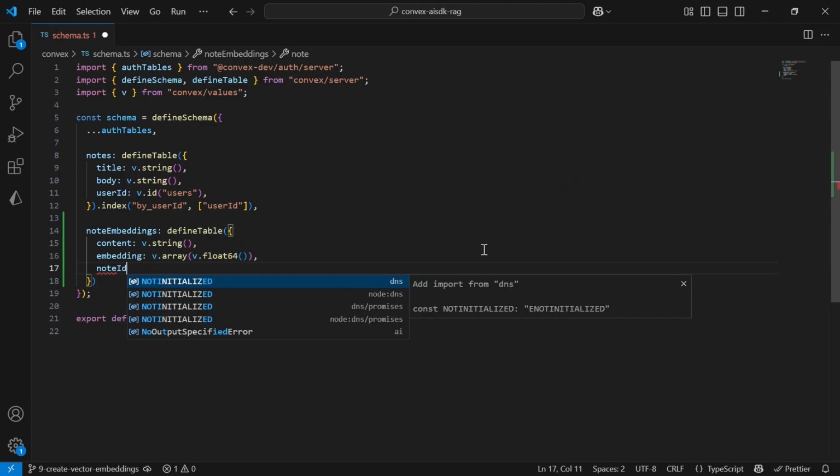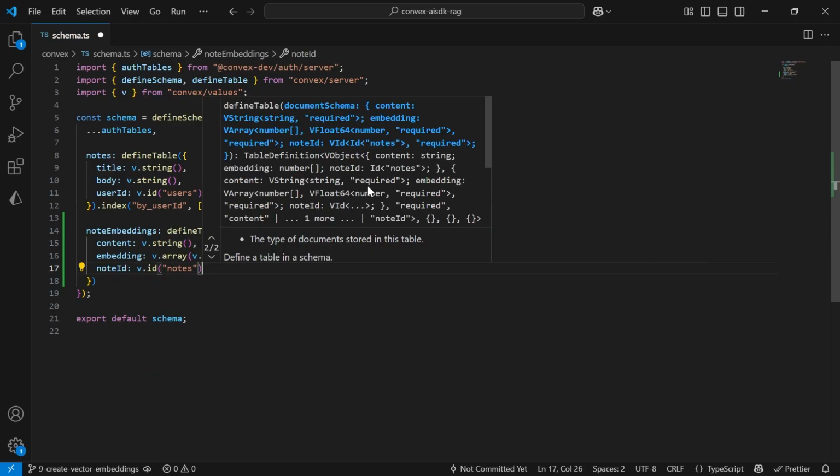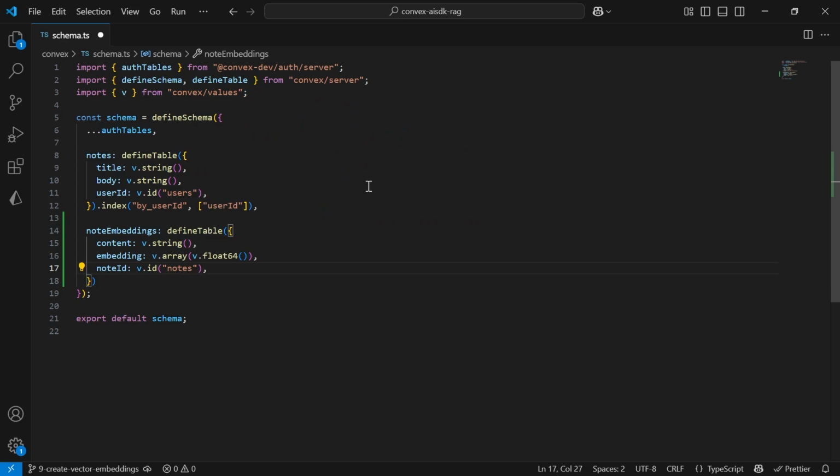Then we need the ID of the node that this embedding belongs to, so that we can find the relevant node. Node ID is of type v.id of this nodes table. And we also need to store the user ID in here, so that we can find embeddings only for a particular user. So this is the whole table.